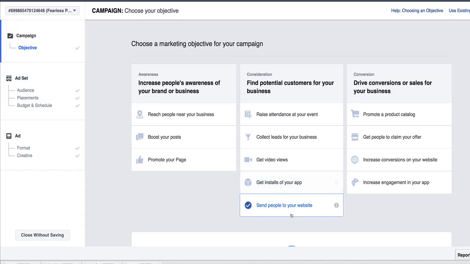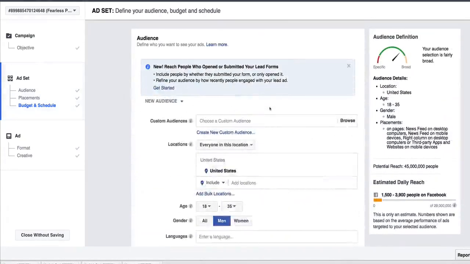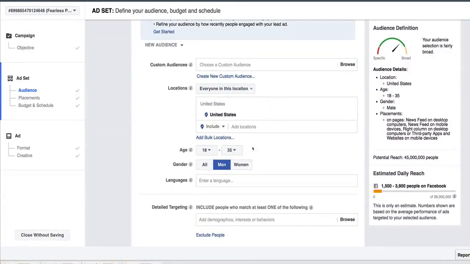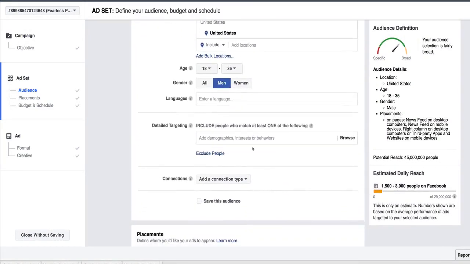So in objective, we're just going to select this one, which is send people to your website, an easy way to do it. We get into ad set, and this is where you are going to go in and pick your audience. So we're not going to go through that here. We have a targeting training just for that, and if you want to go through that, feel free.